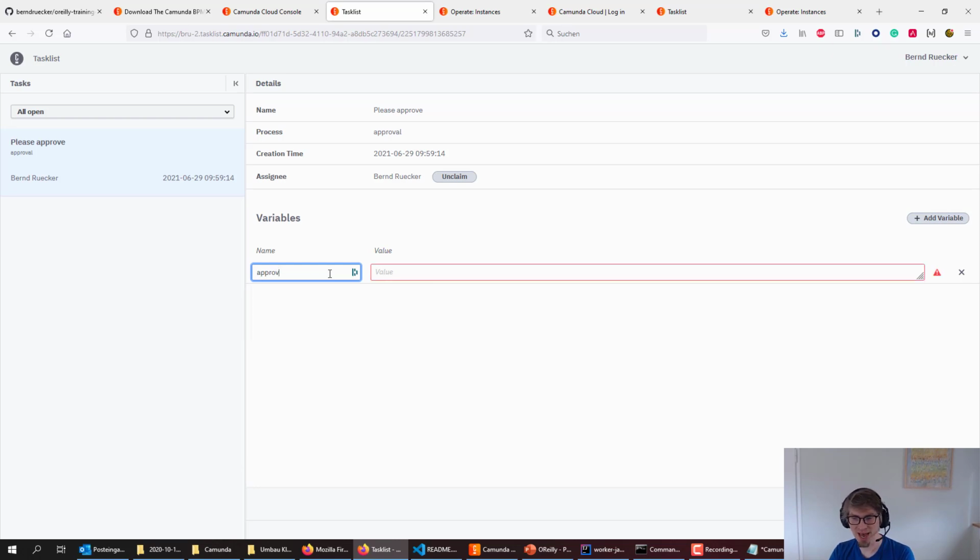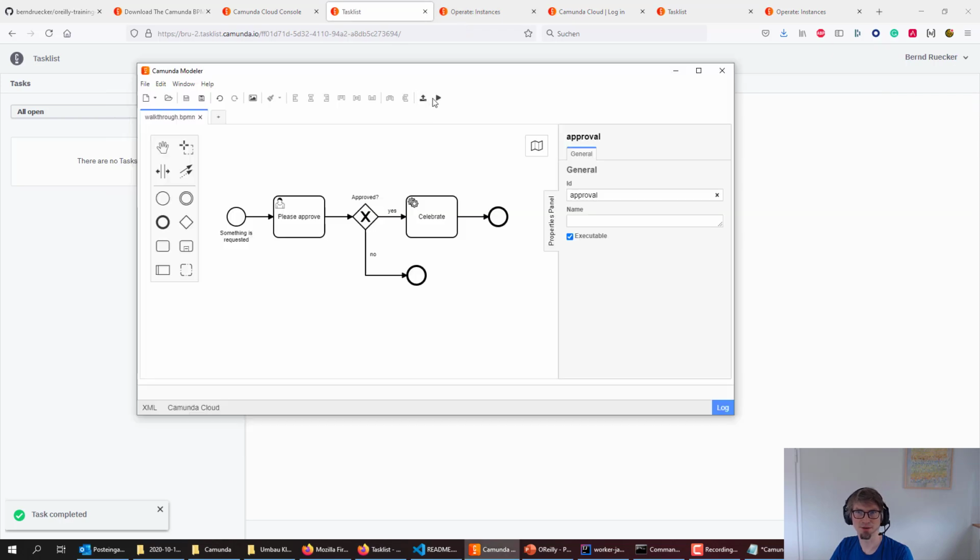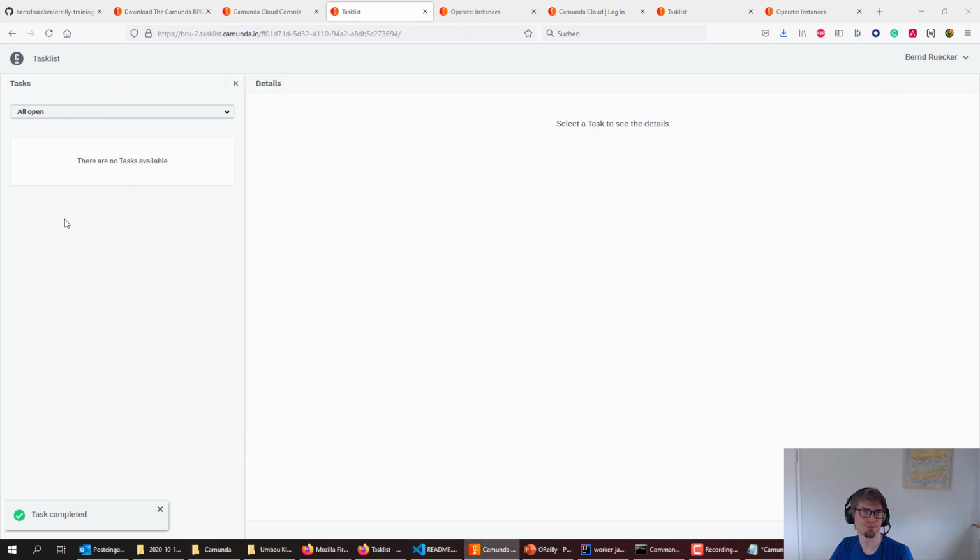And as we haven't configured any form, we could configure a form and attach it here so we see a real form. But for today, we don't focus on the task handling too much. So I just use a very generic mechanism to add process variables to say, okay, this was approved, right? And then I can complete the task. And maybe I start one more. Go back to my task list. Should see the task in a minute.